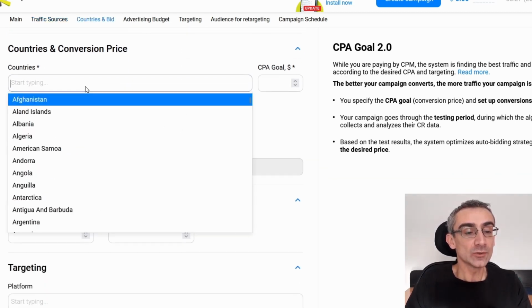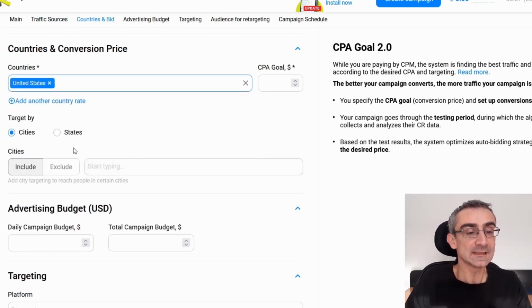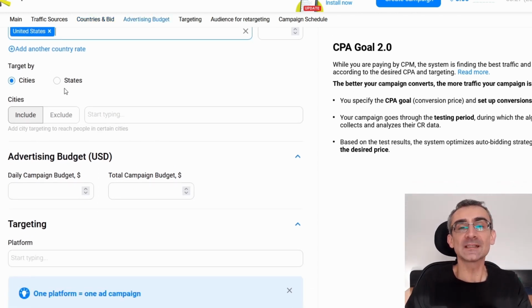Countries, we are going to use United States because we are promoting an offer from the United States. So I will simply search here for United States. Now you can choose different states in different countries, in different cities, but I will just leave it as the entire United States. So here I don't need to do anything else.